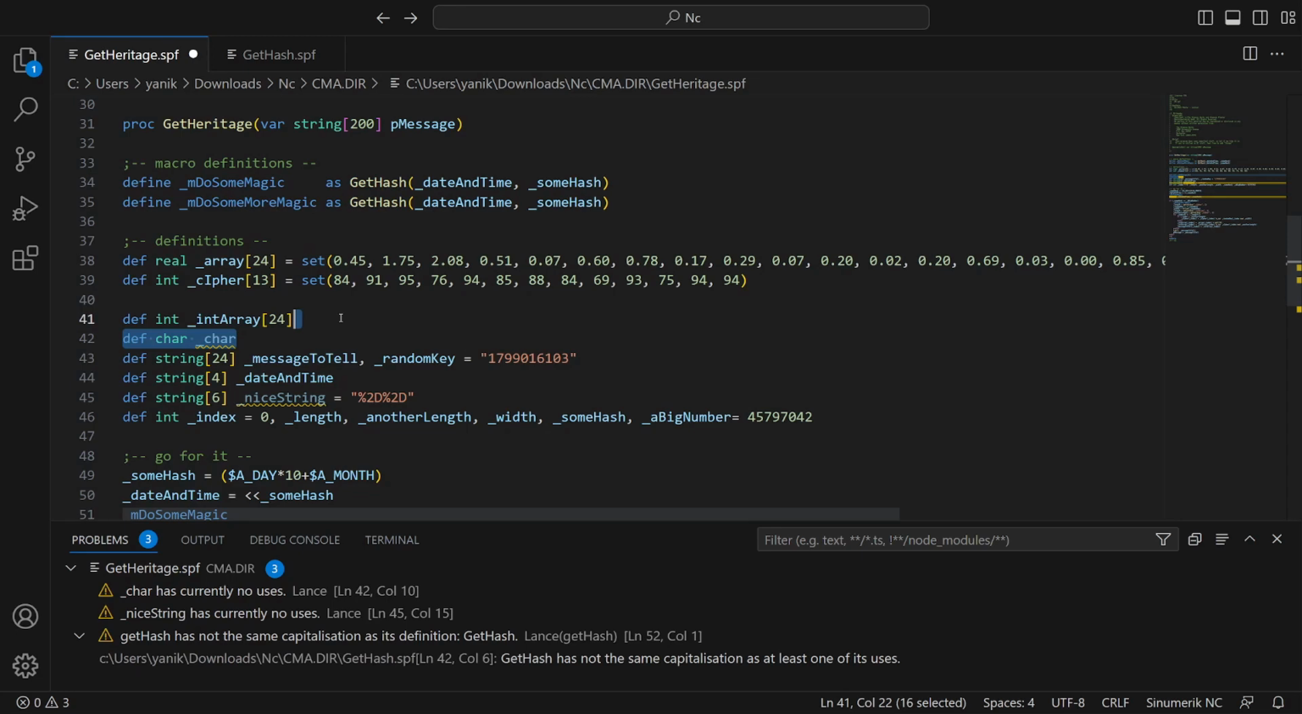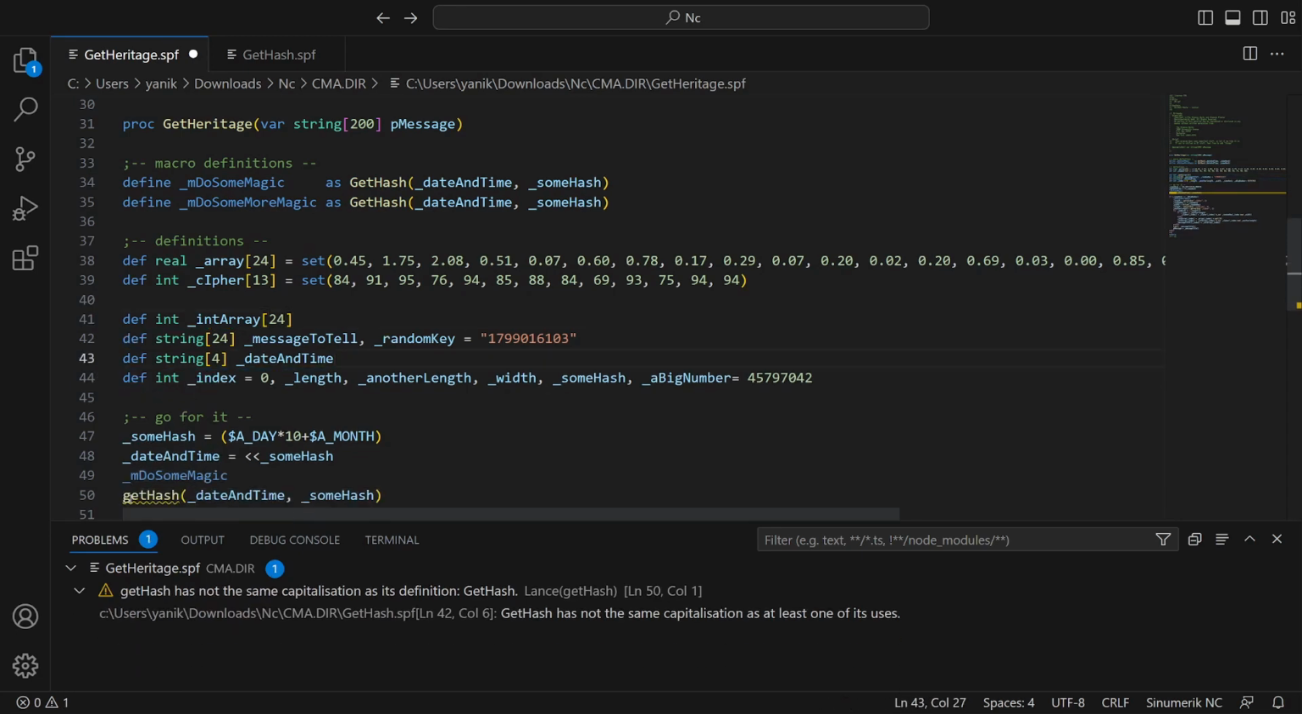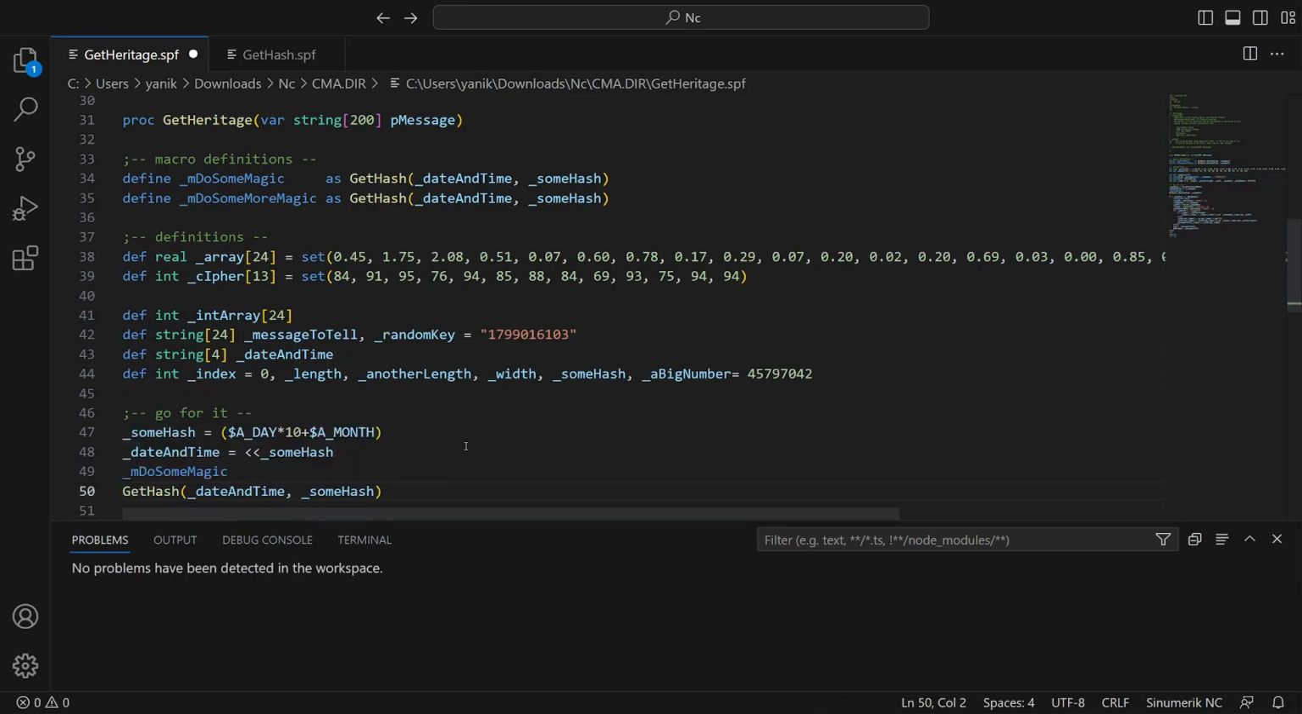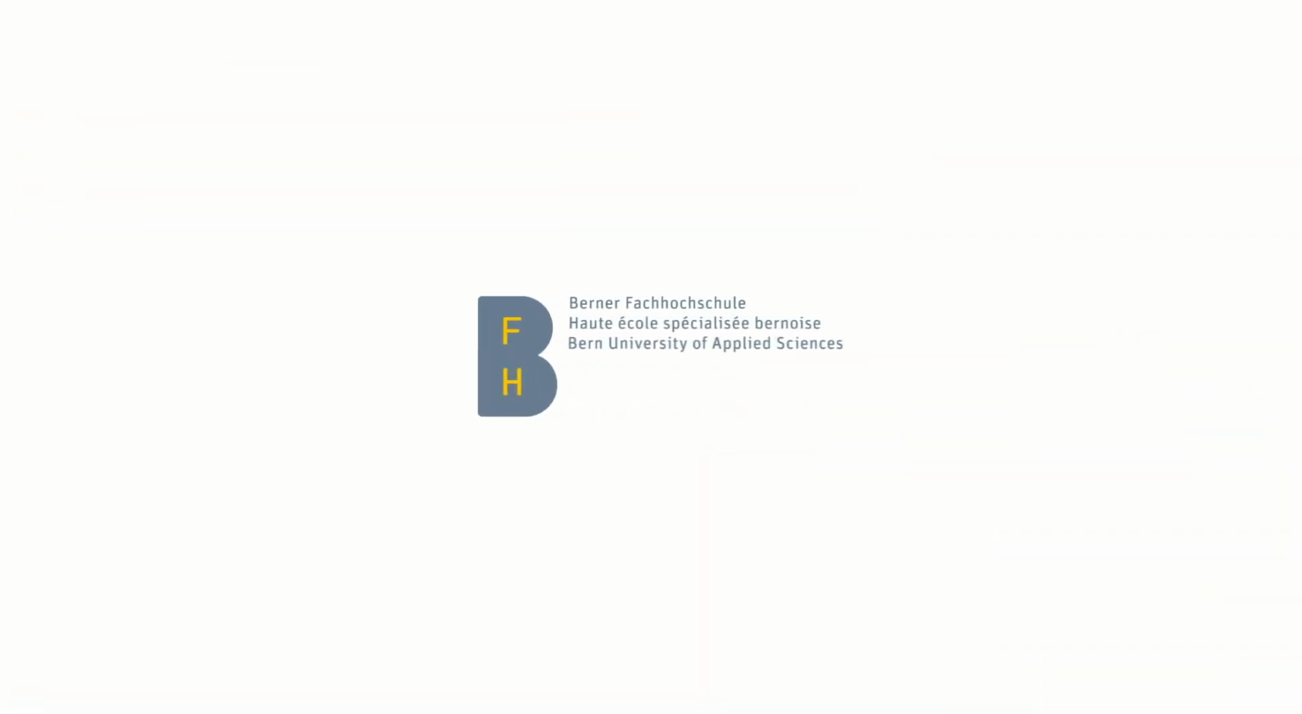There are many ideas on how to further improve the support for NC developers, which I would like to look into in the future and continue the development on a regular basis.